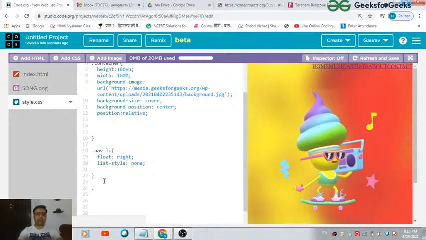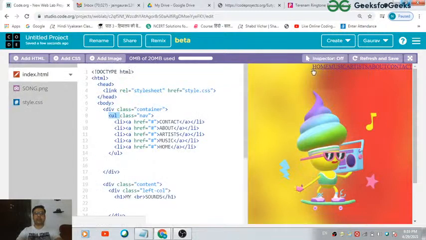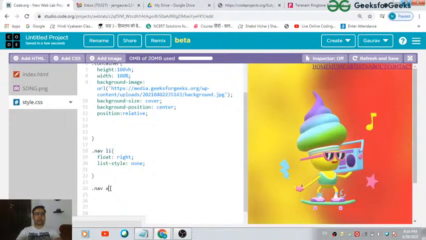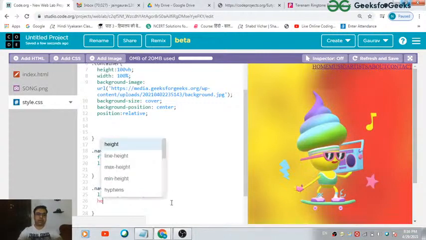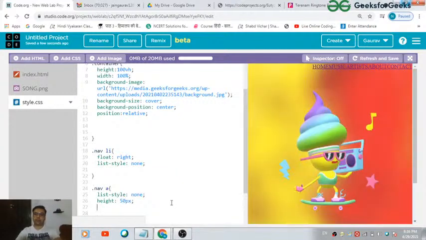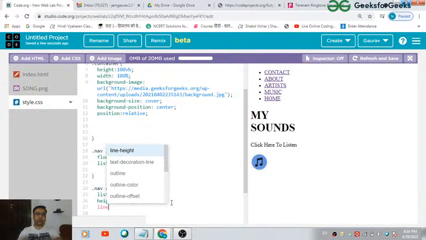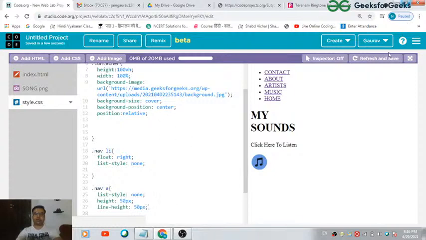Let's now access the anchor tags. This text over here, home, music, artist, is present in between these anchor tags. So if you want to customize the appearance of this text, you can access the anchor tags like this. Okay, and now let's use this line of code first. Then let's define some height also. I would like to have a height of 50 pixels. Then we can define some line height too. I would like to have a line height of 50 pixels again.